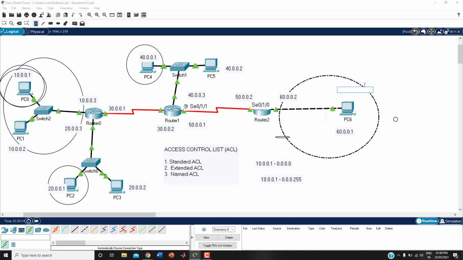Now here, if you send a packet, the source IP address is going to be 60.0.0.1 and the destination IP address is going to be 10.0.0.1. This is the concept. The packet is coming here and is available here. Now, what does the rule say? The rule says 10.0.0.1 should be blocked, but as source, that is the standard access list. So the source is 60, and this router is going to allow it. The packet will go to this system.